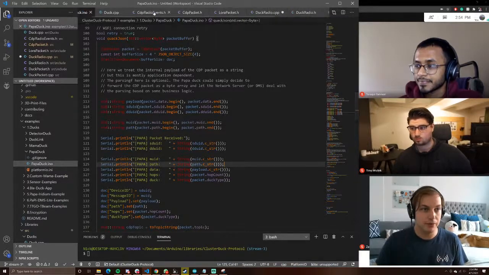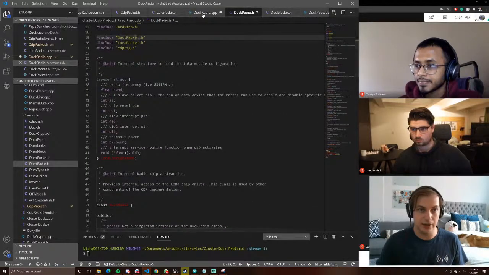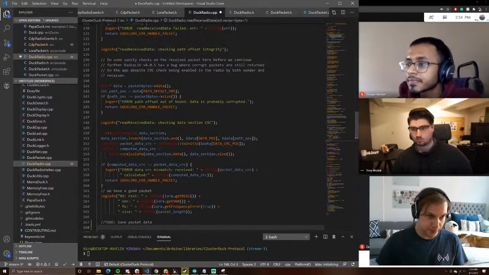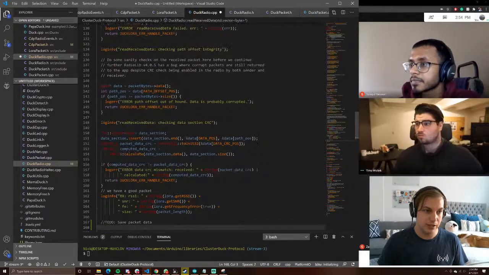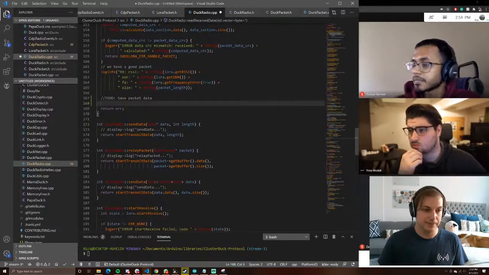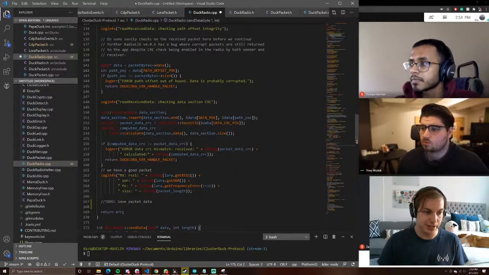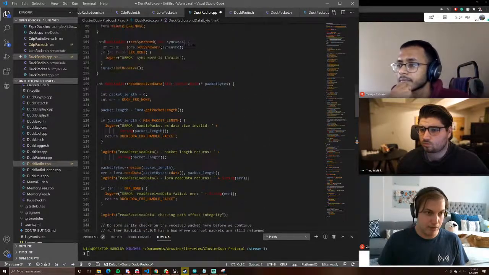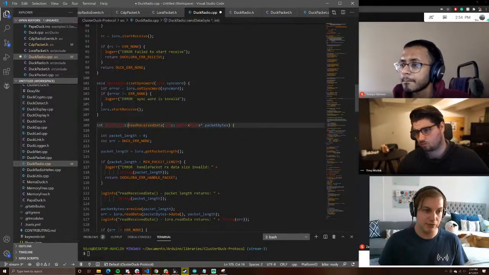So where we would like to start is in Duck Radio, I believe. Duck Radio is what handles all of our radio communication, like receiving packets, sending, and relaying. So a lot of the radio logic is here. Say we have duck A, which has sent telemetry data. Now we're in duck B, and it is reading the received data.